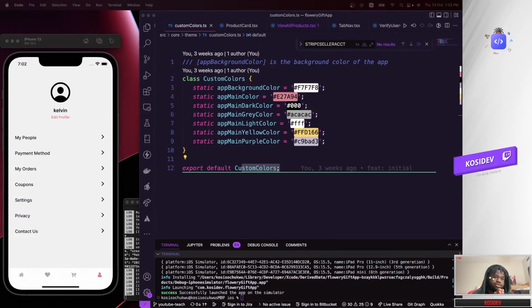But first of all, we'll be trying to complete the profile section for the users to edit their profile. And yeah, guys, that's it.